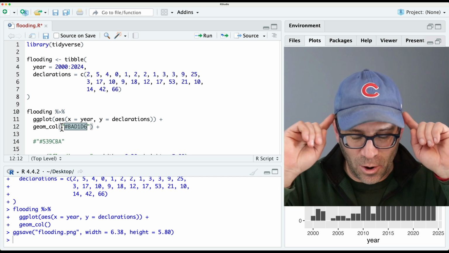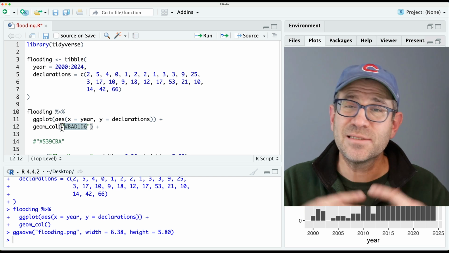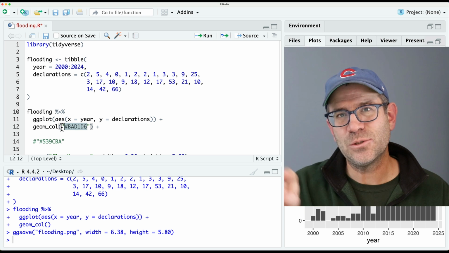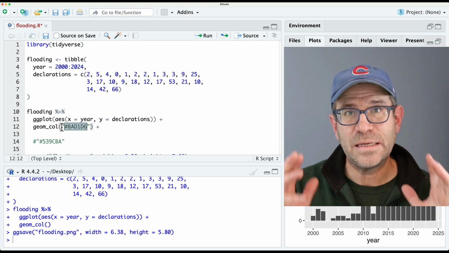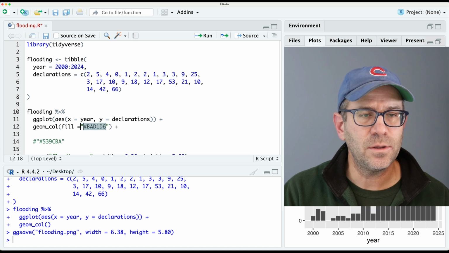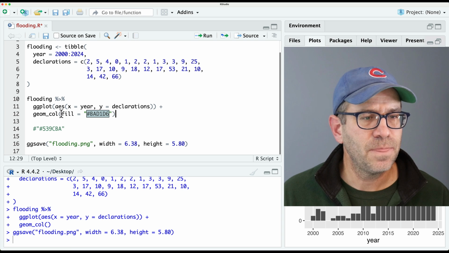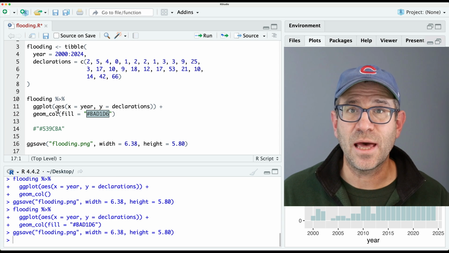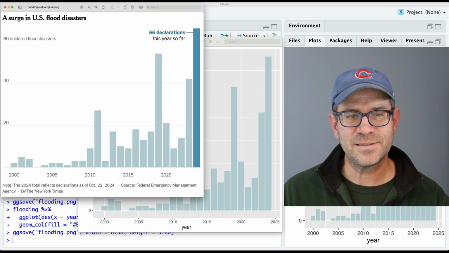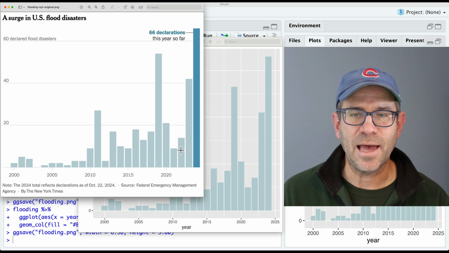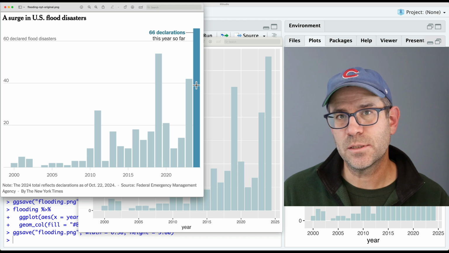Now, I am often tempted to do color equals whatever within geom_col because it's a color, but that will only get you the surrounding border of each of the columns. What I want is the fill. And so I'll do fill equals that, and I'll go ahead and remove that plus sign. And so let's go ahead and see what it looks like with that blue color. And so now we see that our bars are in fact the same blue color as they had. But we need this 2024 to be the darker blue.